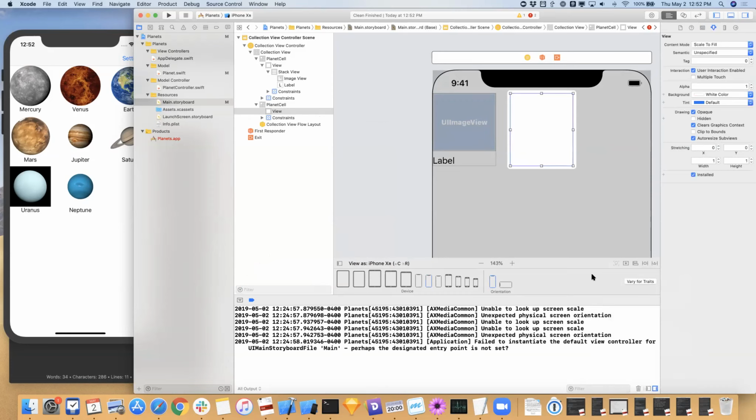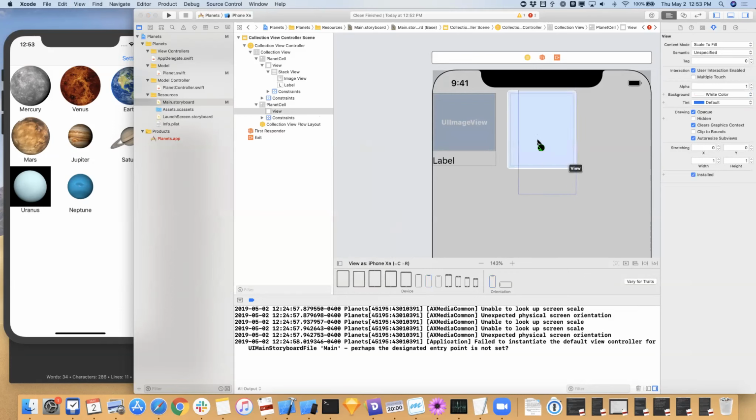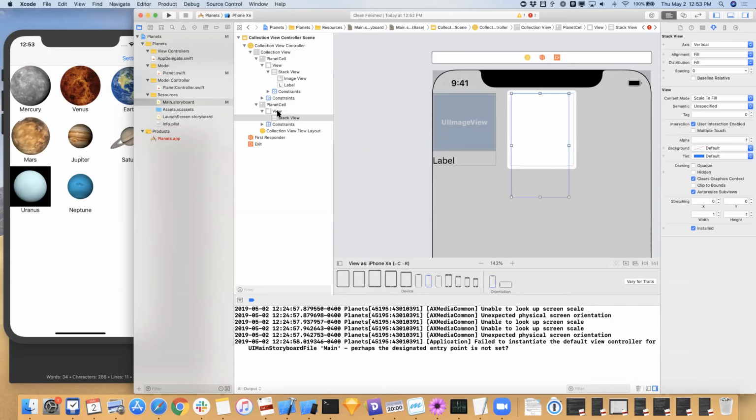Then I'm going to, maybe I'll throw in the stack view first. So let's try and throw in a stack view. And I want to do a vertical stack view, so I'll just pop this on top of that view. That should embed it inside of the view. So if I'm looking at, say, view and then stack view, I'm going to resize that and resize that.